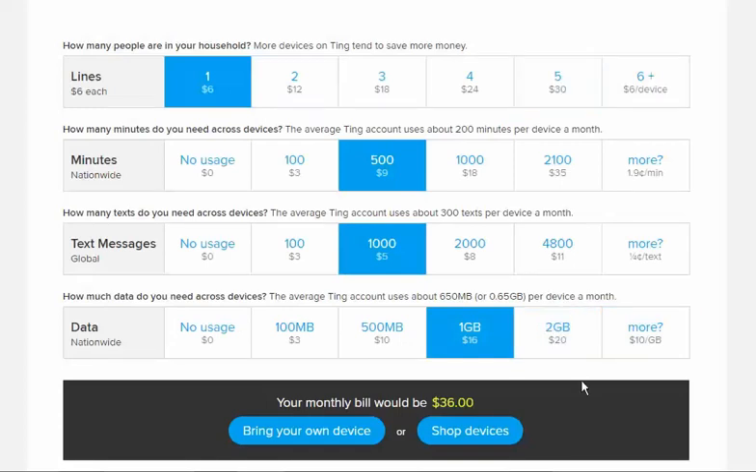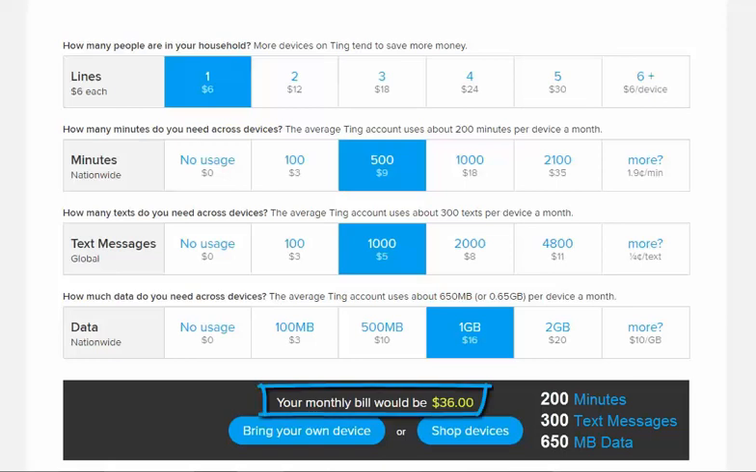We're not sure how they're able to say the average Ting bill is just $23 per phone per month when their calculator says the average Ting user uses 200 minutes, 300 text messages, and 650 megabytes of data. Using their figures, the average Ting bill looks like it would actually be $36 per month.